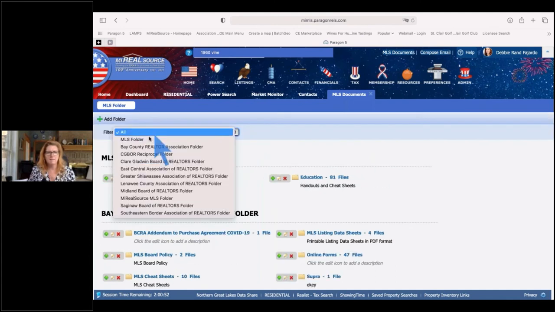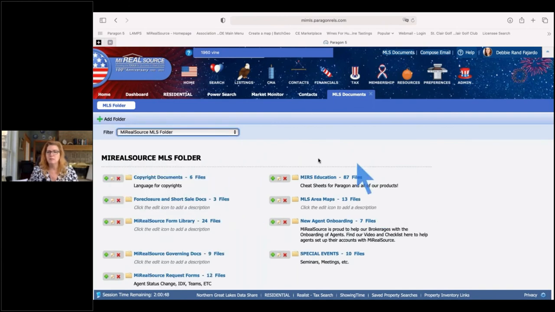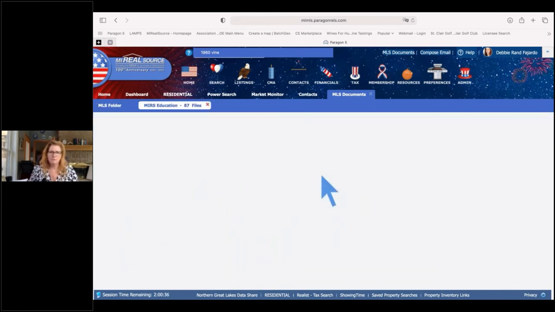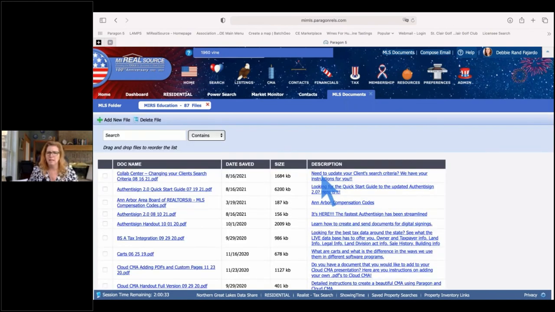What I want to do is I just want to go down to my RealSource MLS. And here's going to be the folder for us. My MIRS, which is my RealSource Education. I am now up to 87 different cheat sheets in there. So let's go ahead and tap into here. The majority of them are going to be alphabetical until I add something new, like Collab Center was just added yesterday.